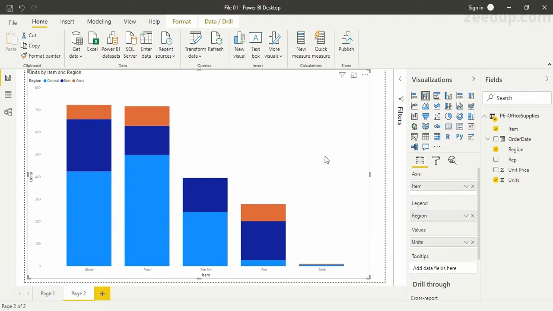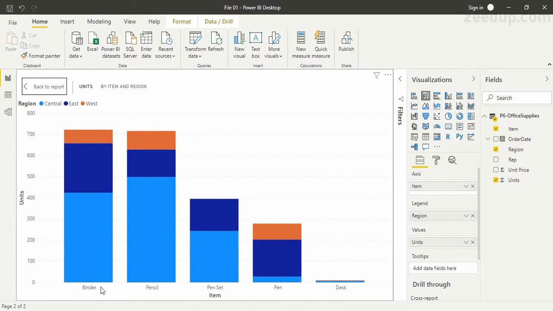Now what happens in a stacked column chart is that suppose we have different values, right? So we can use them in a single bar. If you go into this focus mode, here we have binder. Binder is the name of the item that is present in the x-axis, that is why we have taken it in the axis part. Then in the values part, we have units, that is how many units of the binders were sold.